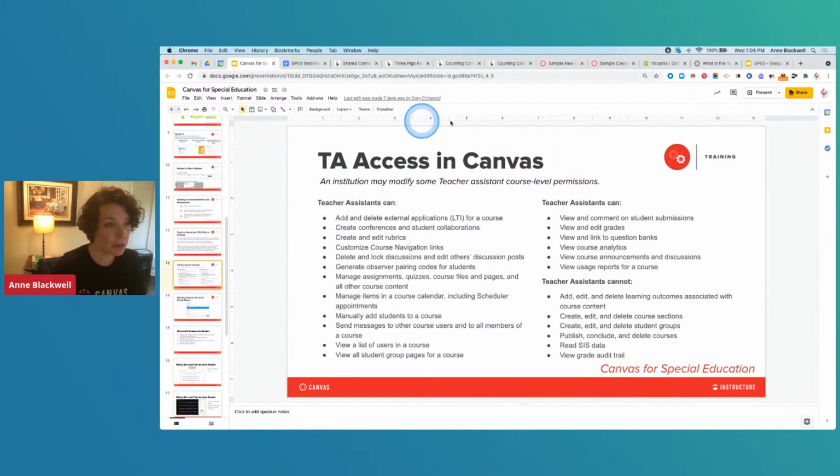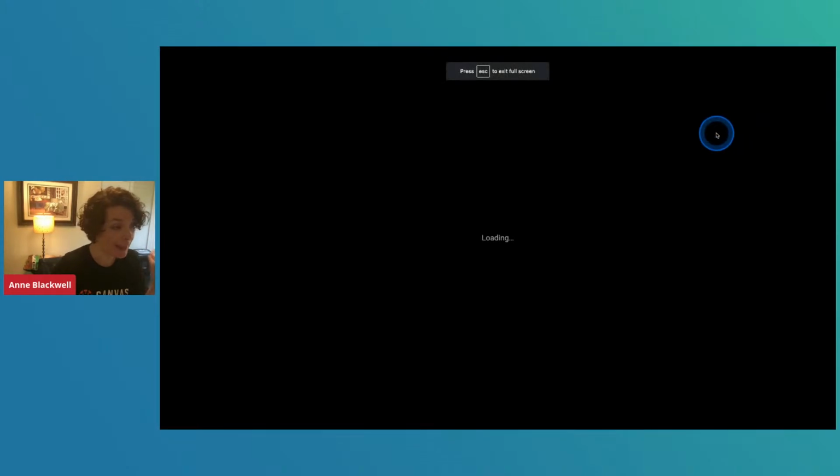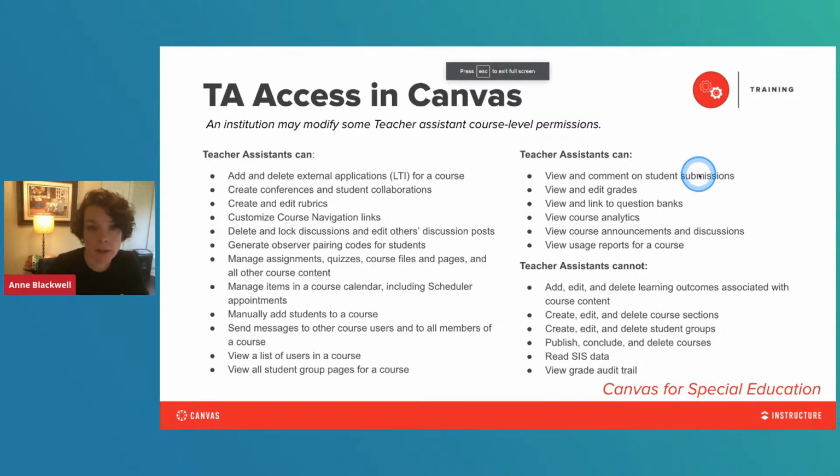Now this is a conversation that you might have to have with your Canvas admin. Get your resource teachers, general ed teachers, invite your resource teachers in as another teacher or at the very least a TA. The TA role has all kinds of permissions. They can do everything a teacher can do, including creating course content. So they can come in and see what their students are doing. They can come in and create that content for those students.